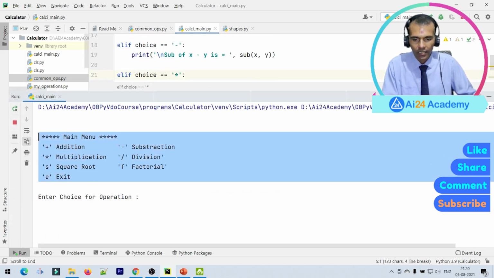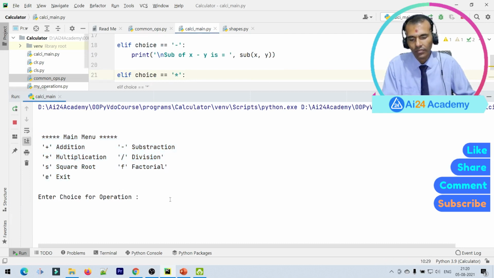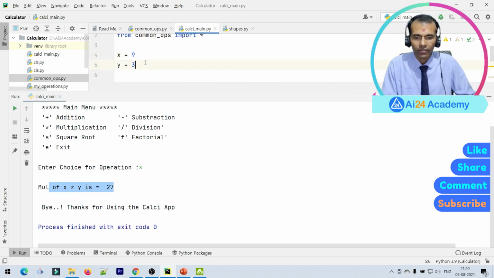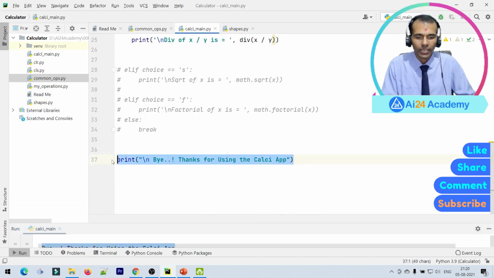Now let us run the program and let us see how it works. So here we are getting the menu and then here we are getting the prompt to enter. Now say for example I enter the multiplication operator and we can see that multiplication of x into y is 27 because the value of x is 9, y is 3, 9 into 3, that is 27. And finally it prints the message, thanks for using the calc. So that message we are printing over here.